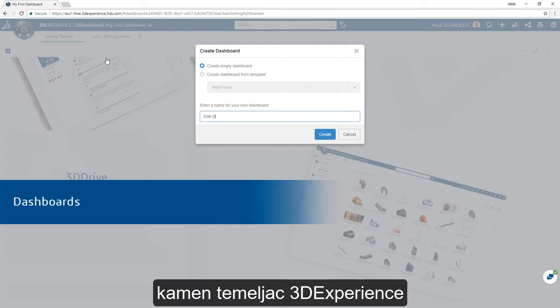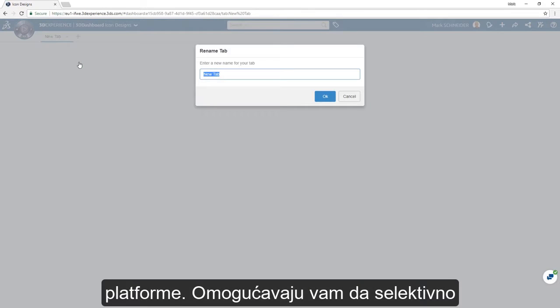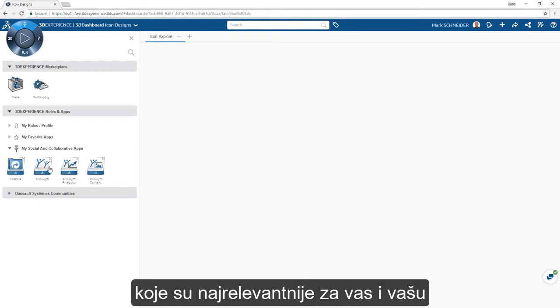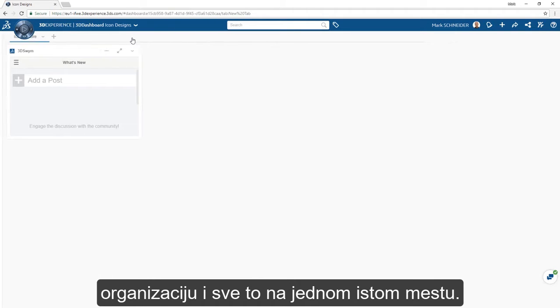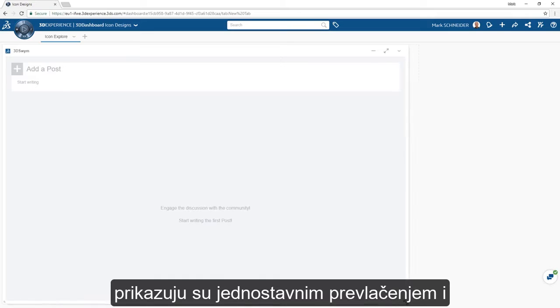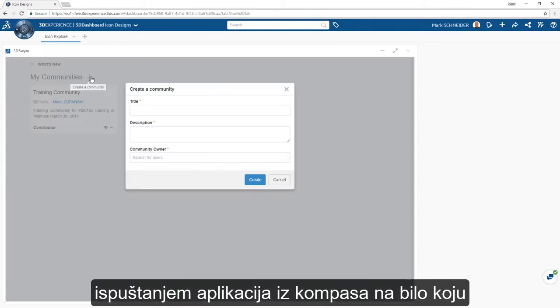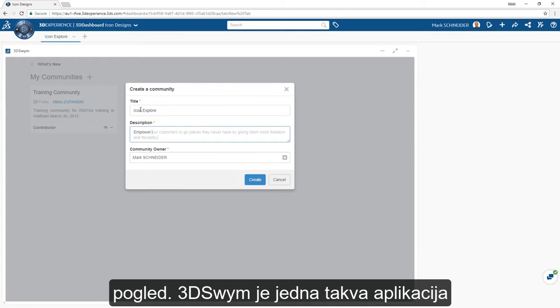Dashboards are the cornerstone of the 3D Experience platform, allowing you to selectively choose and display the information that is most relevant to you and your organization in one convenient location. This information is composed and displayed by simply dragging and dropping apps from the compass to any dashboard, creating a uniquely tailored view.